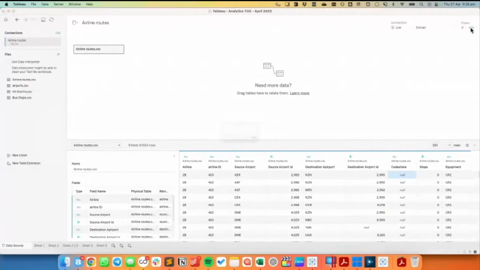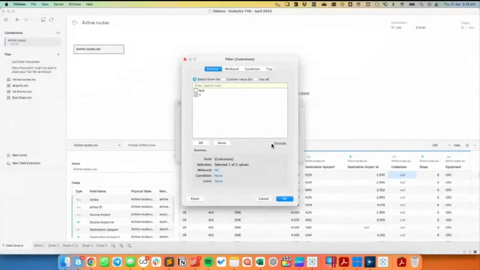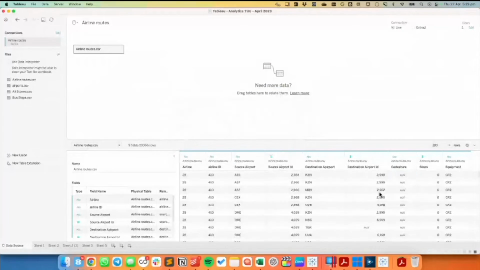So actually, I'm going to go ahead and filter out the code shares. I'm going to exclude the yeses because I don't want to see code shares. 0 would mean direct flights, equipment. Okay, doesn't really matter. They spelled airport wrong here, so I'm going to fix that because that would really annoy me. But we don't have the latitude and longitude.